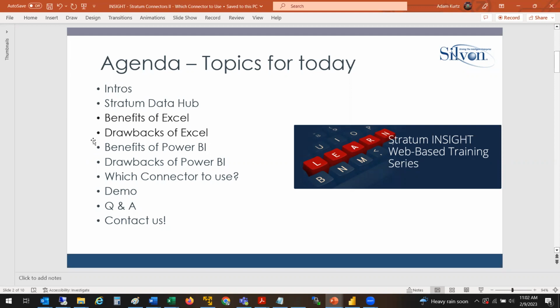There are the benefits of using Excel versus the Power BI connectors. Which one would you use in certain situations? We'll be talking mostly about the Excel and the Power BI add-ins that you can use with Stratum today, and then we'll go through a demo of that.